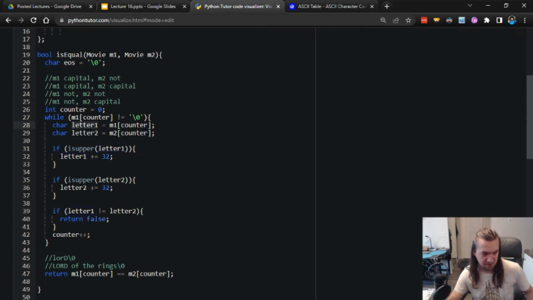My first letter is going to be L. The other one's going to be L. It'll convert the capital L into a smaller one, and then they should compare and be the same, so I won't return false. I'll go on to the next character. I'll keep doing this until I hit here. Then M1 has reached the end of the string. M2 has not. So I'll get a space here, but I get the end character here. They don't match, but if they do match, then I've run into the end of both strings.